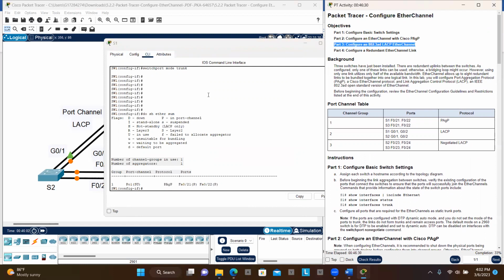Part 3, it says that we have to configure an 802.3ad LACP EtherChannel. Now, in 2000, the IEEE released 802.3ad, which is an open standard version of EtherChannel. It is commonly referred to as LACP. Using the previous command, configure the links on switch 1 and switch 2.